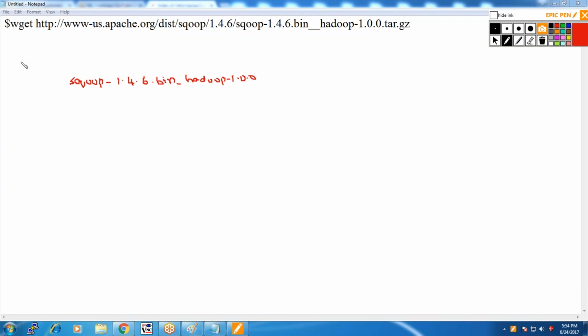Once it is downloaded, where will it be? It will be under /home/Hadoop. Under this home path, you will be getting this file. This is the home path of Sqoop. You want to specify this home path: export SQOOP_HOME equal to the full path here.